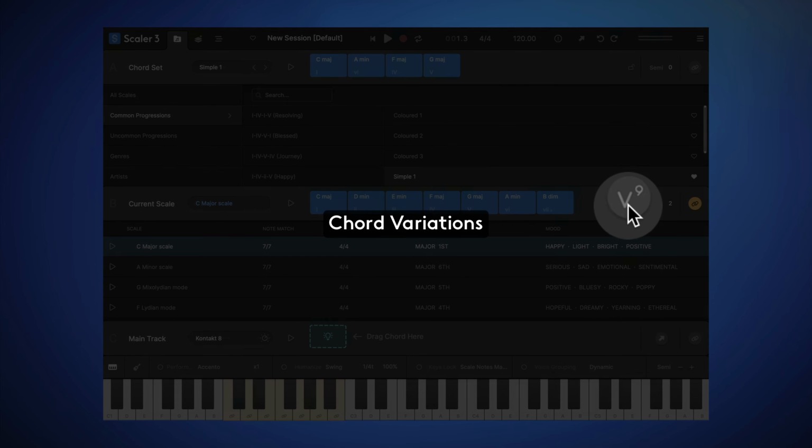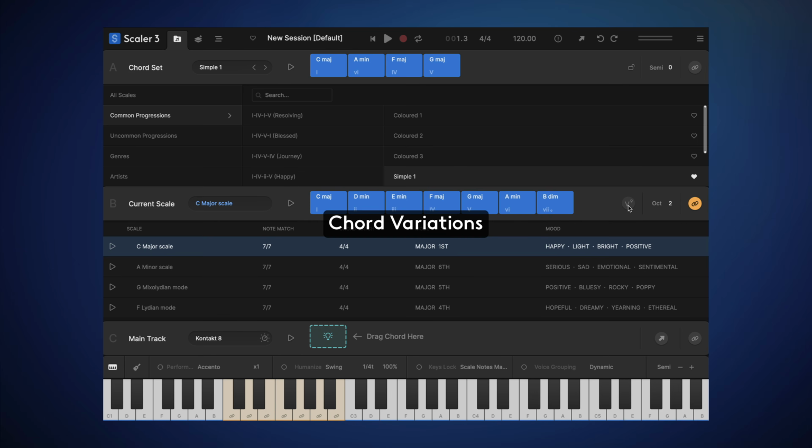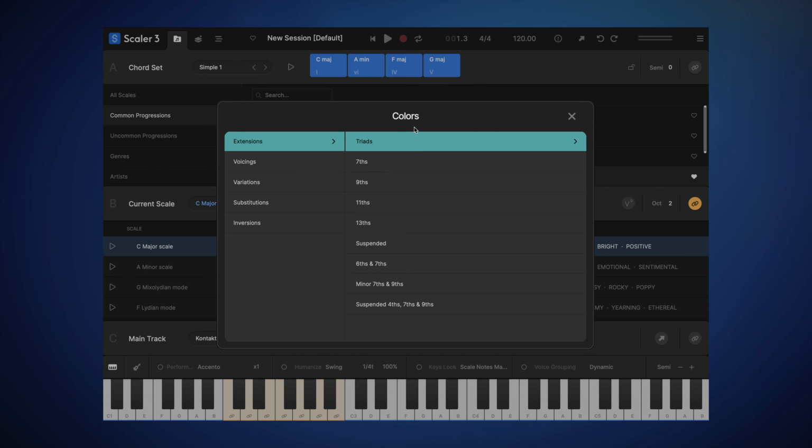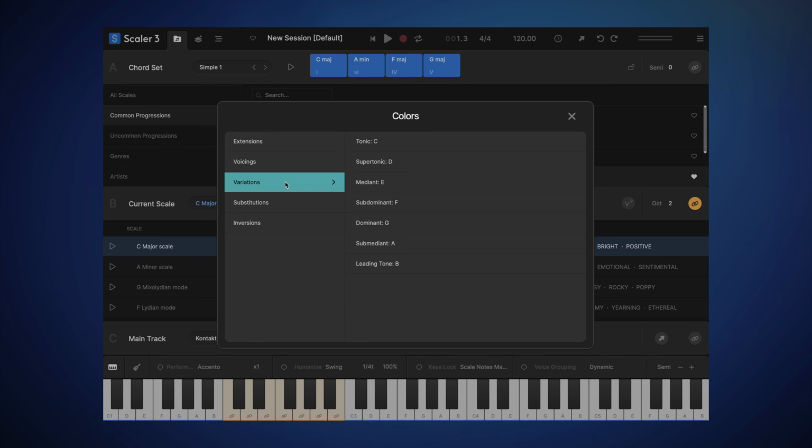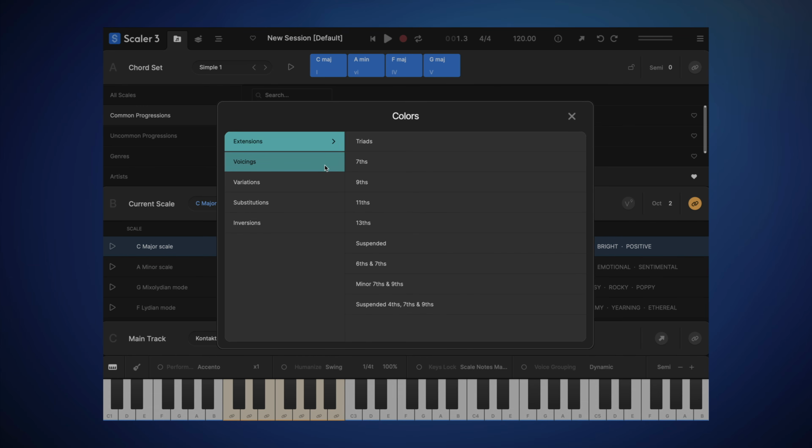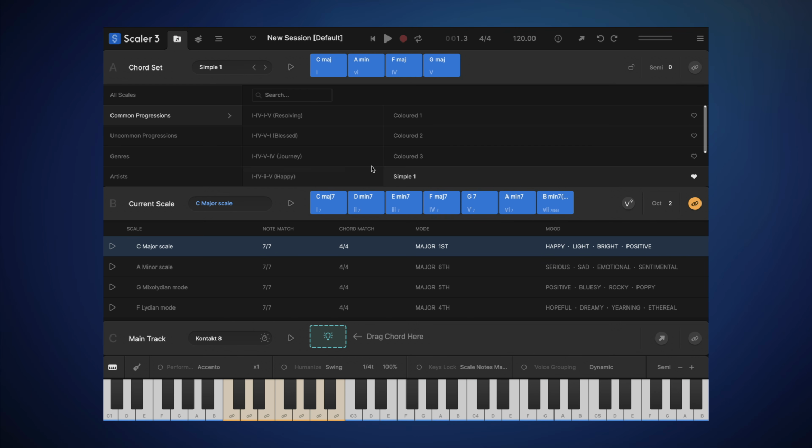You can look for alternatives of these diatonic by clicking the colors icon, and that brings up the colors browser. We'll look at the colors page in a second. Those are fantastic because you can pull up voicings, variations, substitutions, inversions. We've got lots of new stuff which I'll show you in the colors page. So, you know, I could go 7th. Okay, so I'm just going to drag these chords from my simple one chord progression.